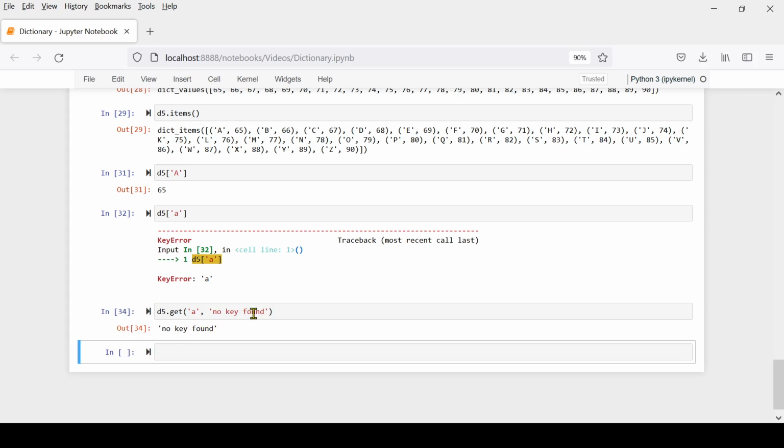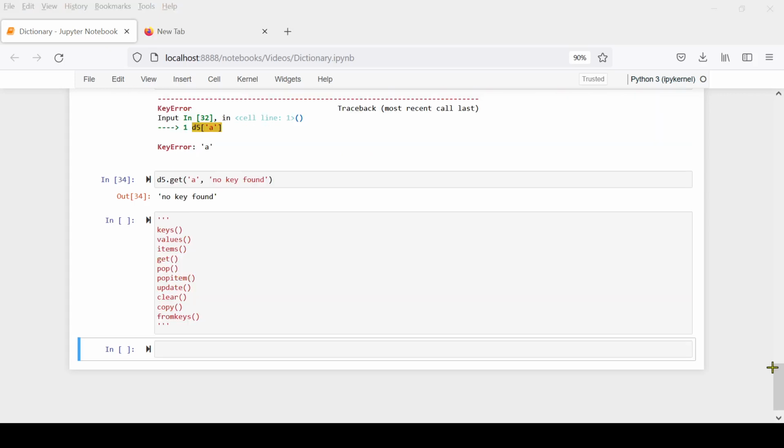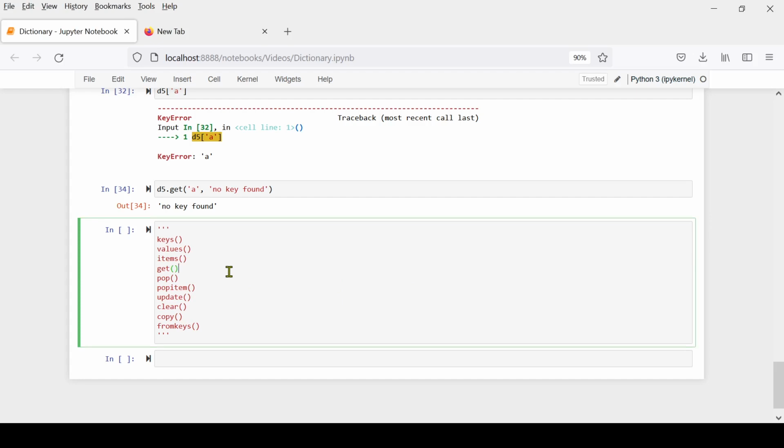I am getting this particular value, and very soon we will be using this get to do some wonderful things while dealing with dictionary. We will do that in a short while from now. So that is one stuff. We have seen the various ways of accessing data from the dictionary. Now let us discuss these methods.